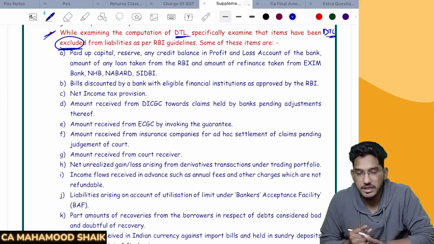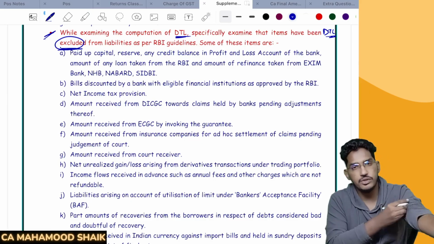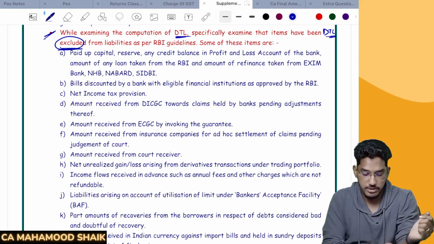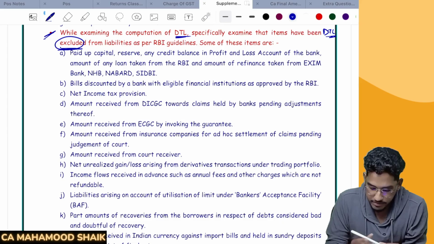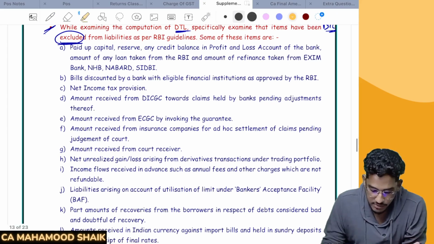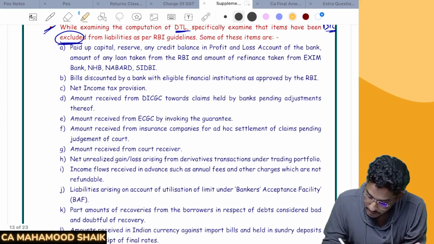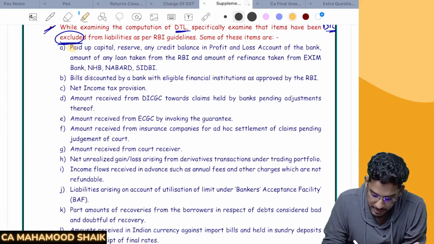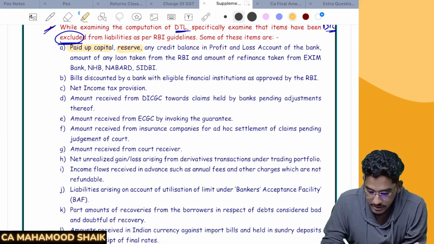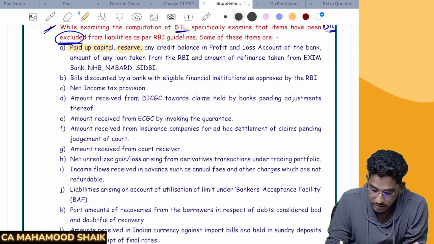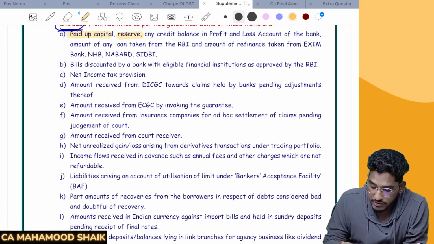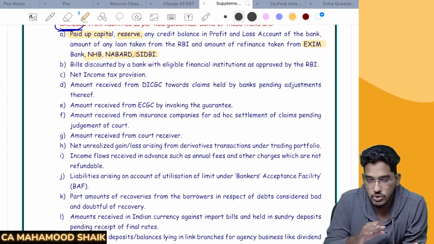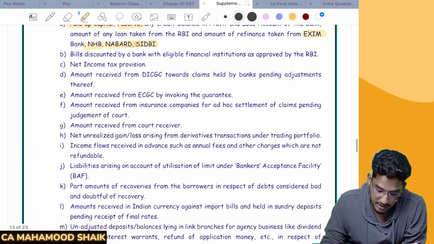But still, if you insist, I will read it for the sake of your convenience, but nothing much here. If I read it quickly, what will be excluded from calculating the detailed position? P&L, paid up capital should be excluded, reserves, credit balance in the profit and loss account of the bank, amount of any loan which I have taken from RBI, and amount of refinance which I have taken from Exim Bank, NHB, NABARD, SIDBI. These should not be included in your demand and term liabilities.